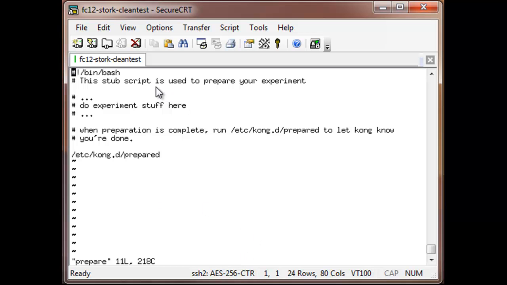So as we can see, it's just a stub of a script. There's a blank section here where you're supposed to do your experiment stuff. And then finally, when your preparation is completed, when this node is actually ready to do the experiment, you run this prepared file, which will notify Kong that the node is ready. So we want to customize this. So let's delete the comments in the middle.